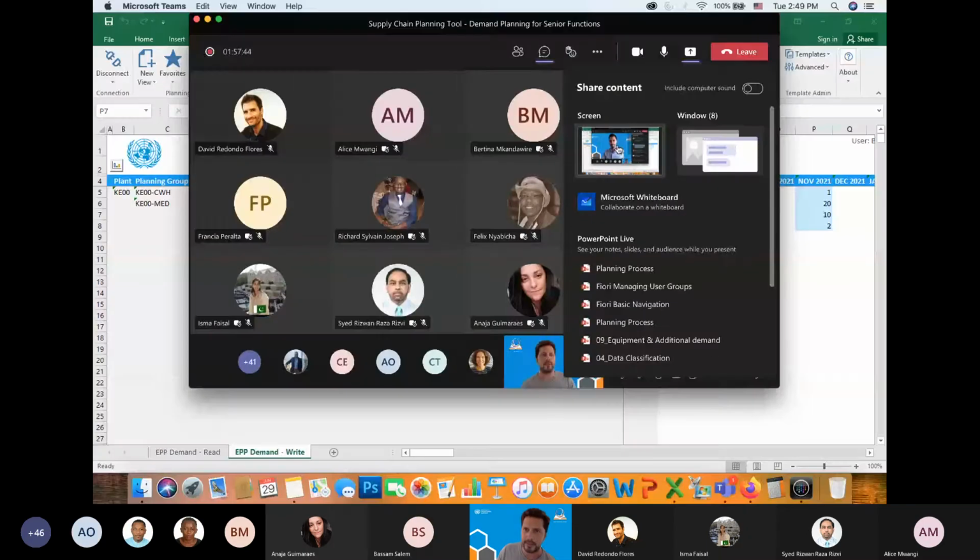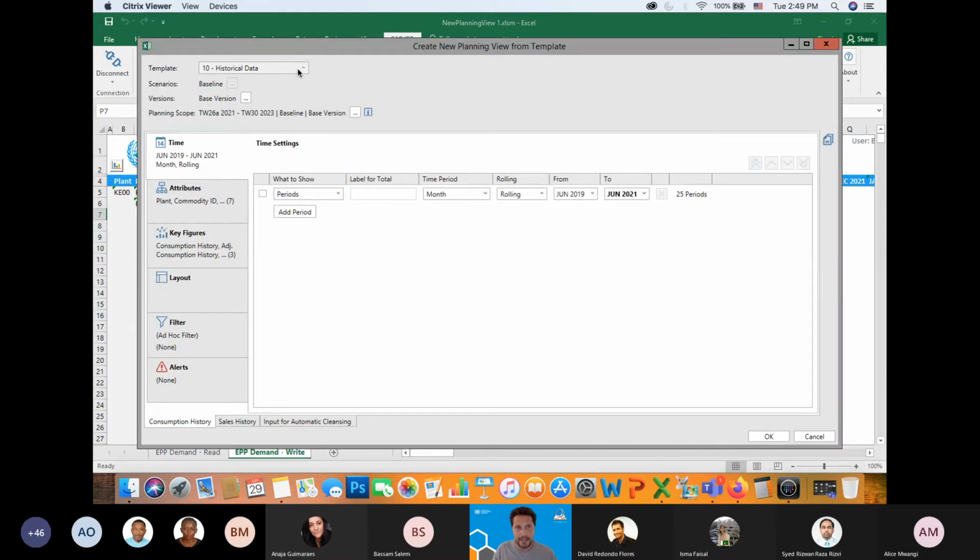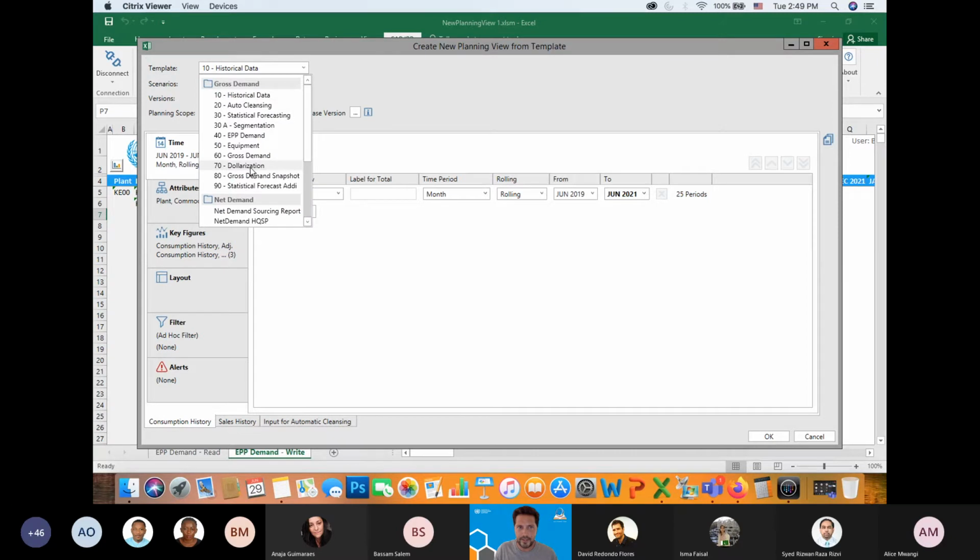So let's go back to our supply chain planning tool templates, and you should be able to see my screen now. All right, so as I showed you before, as a local planner, we can go directly to the new view icon. And once we click on it, we would select the template from the dropdown that is called dollarization, 70 right here.